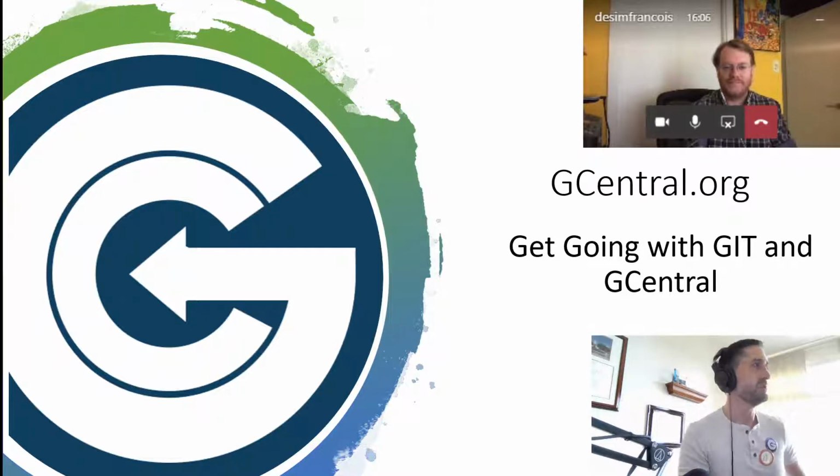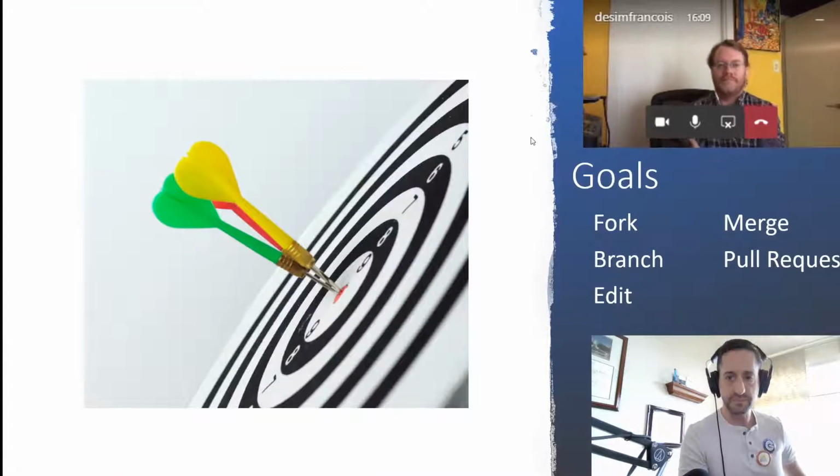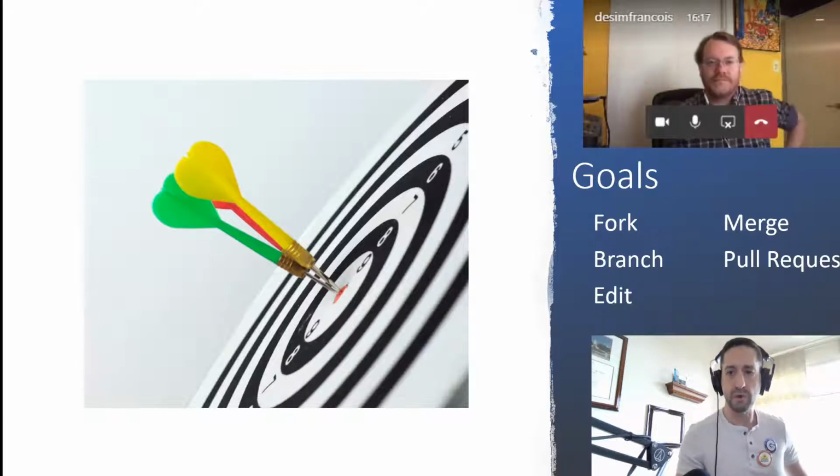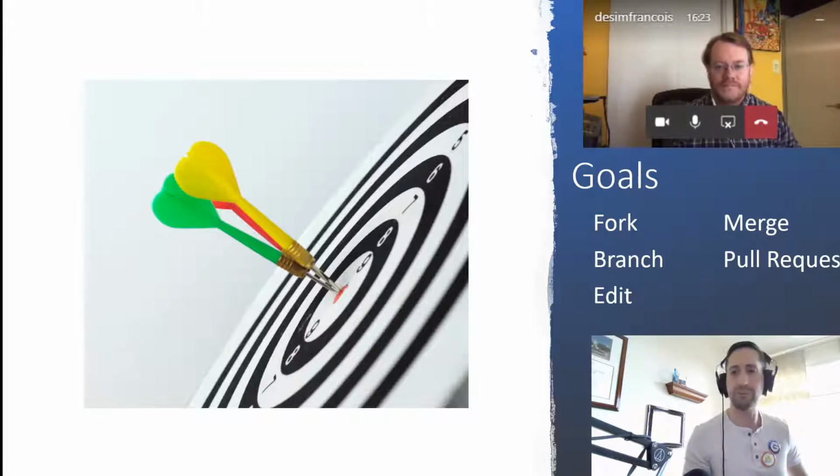So first things first, here are the goals in this presentation. We're going to talk about how to fork the GCentral repository, and then how to do a branch, how to make an edit, then how to merge and submit a pull request. And hopefully we can do all of that inside 10 minutes. We'll see.